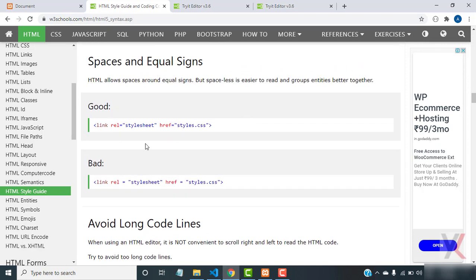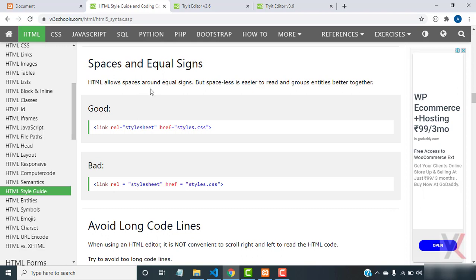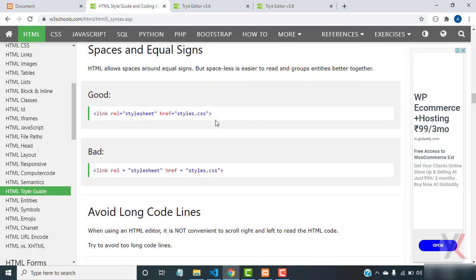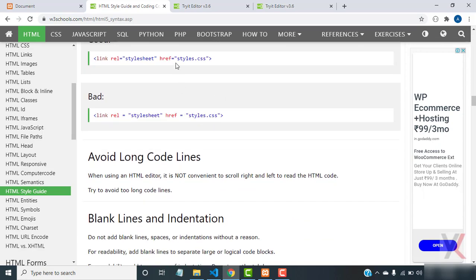Spaces and equal signs. HTML allows spaces around equal signs. See here, it allows spaces around the equal sign between rel equals stylesheet. Here we can mention spaces, but it doesn't look good. It is written that HTML allows spaces around equal signs, but spaceless is easier to read and groups entities better together. So you must erase the space here.